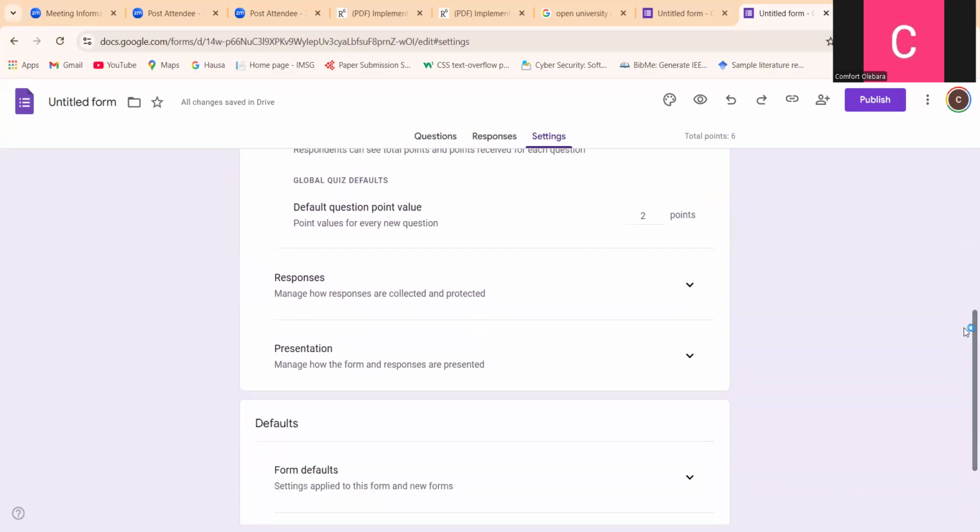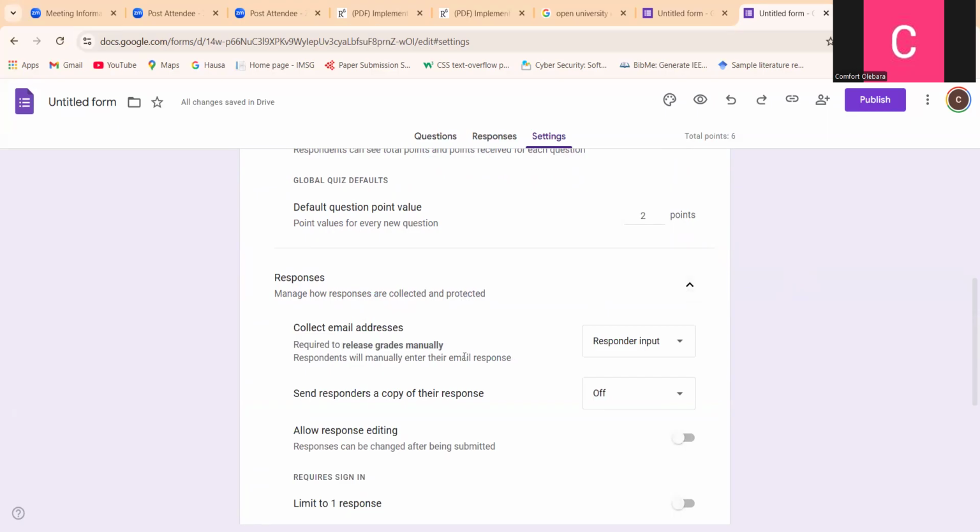Go down again to Responses, which manage how responses are collected and protected. So you open this: collect emails, yes. Responder inputs: send responders a copy of their responses. I like to do this, yes.